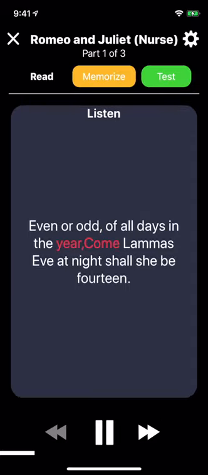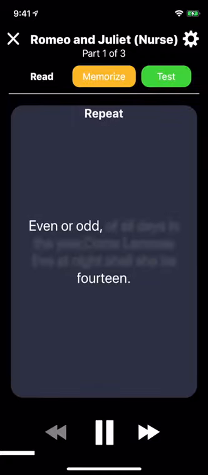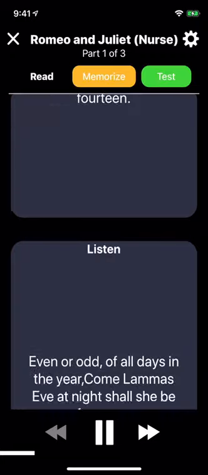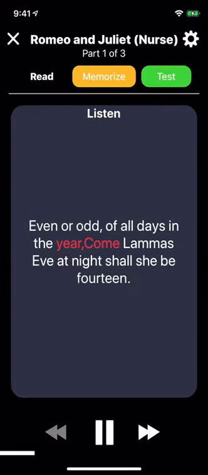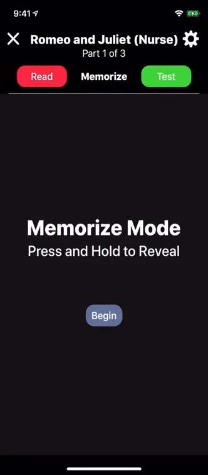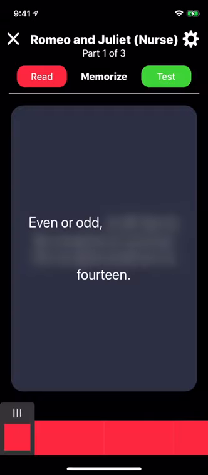It says listen, but I'm not hearing any audio. That could be because I'm plugged in, so this may be reading this audio to me, and I'm supposed to repeat it. It's hard to tell the way that I'm making this video, so that could be part of the confusion there as well. Let's see, memorize mode.